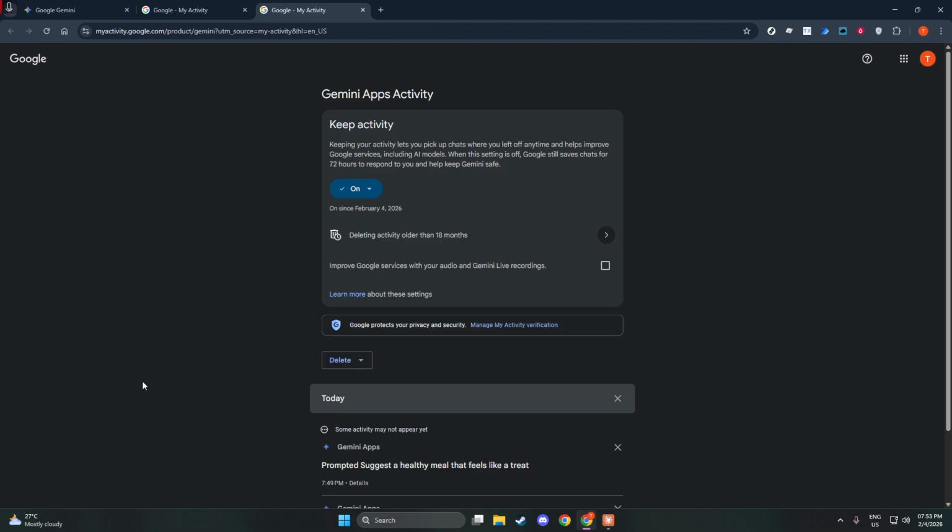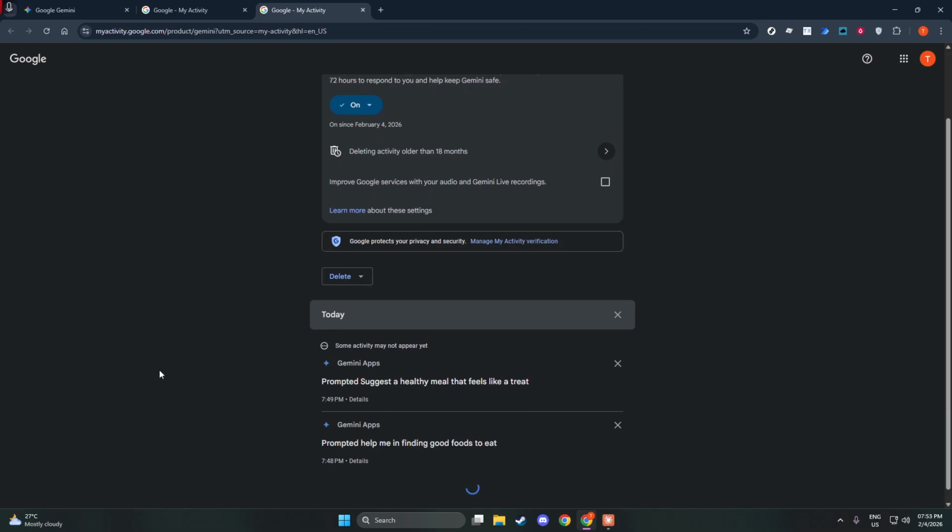A few useful pointers as you browse. Only activity saved while your web and app activity was on will appear here. If you don't see anything, you might be in the wrong account. Your activity might be paused, your history may have auto-deleted after a set period, or you simply haven't used Gemini with that account yet. Some regions and features can vary, and activity from private or incognito contexts won't show up.